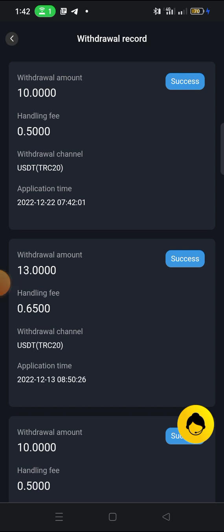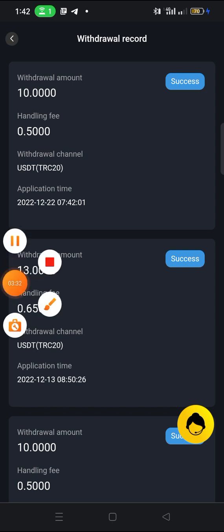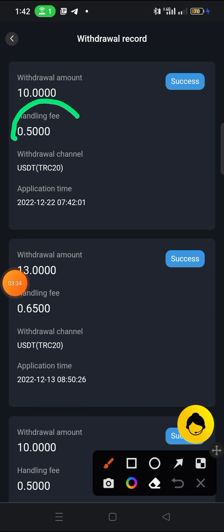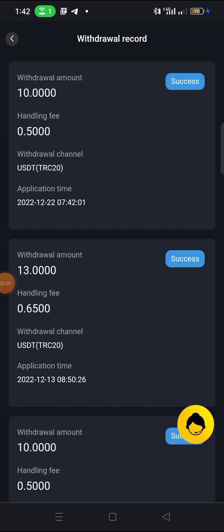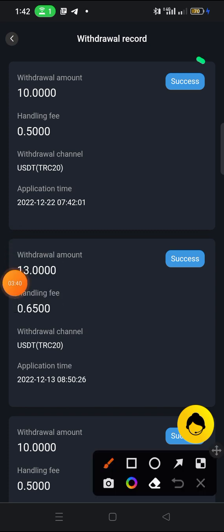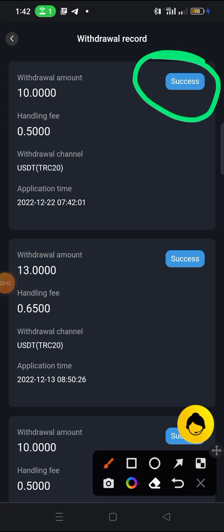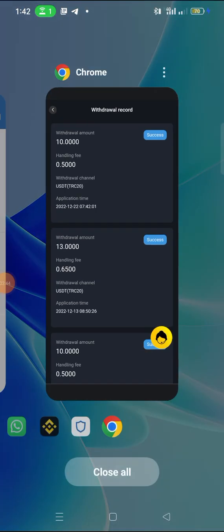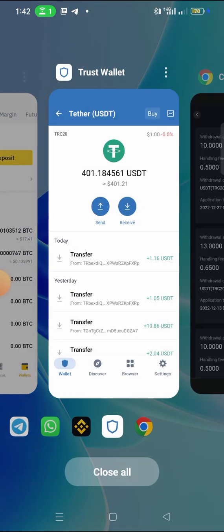So I'm going to receive 9.5, yes, $9.50. As you can see, their handling fee is 0.50 USDT. So right now it says successful right here. It has already written successful now. So let me go to my Trust Wallet and check if the money has arrived into my wallet here.